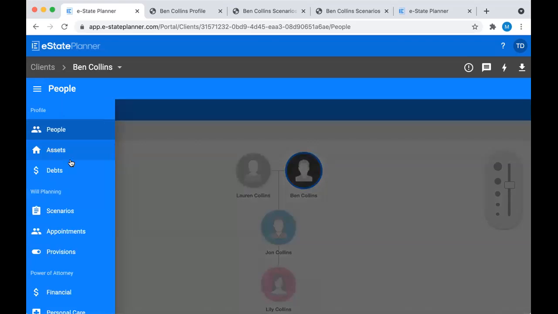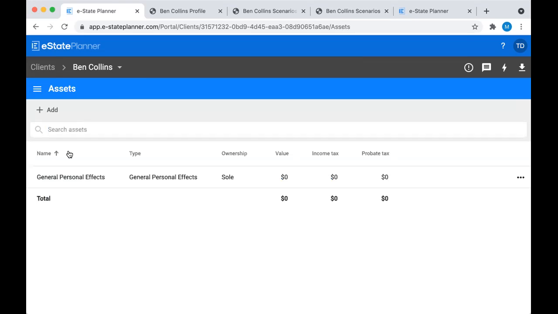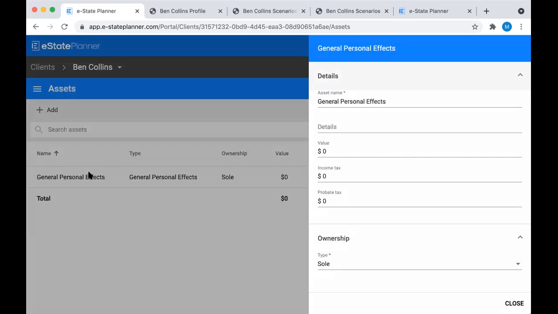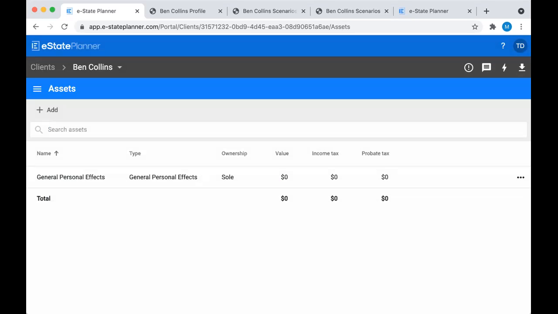So after people is assets. And you're always going to start with those general personal effects assets, just to remind you to gift them to someone in the will, so it triggers a special general personal effects clause. If you want, you can put in details, you can put in the value, but you don't have to. It's more of just a placeholder to remind you to gift it once we get to the scenarios section.